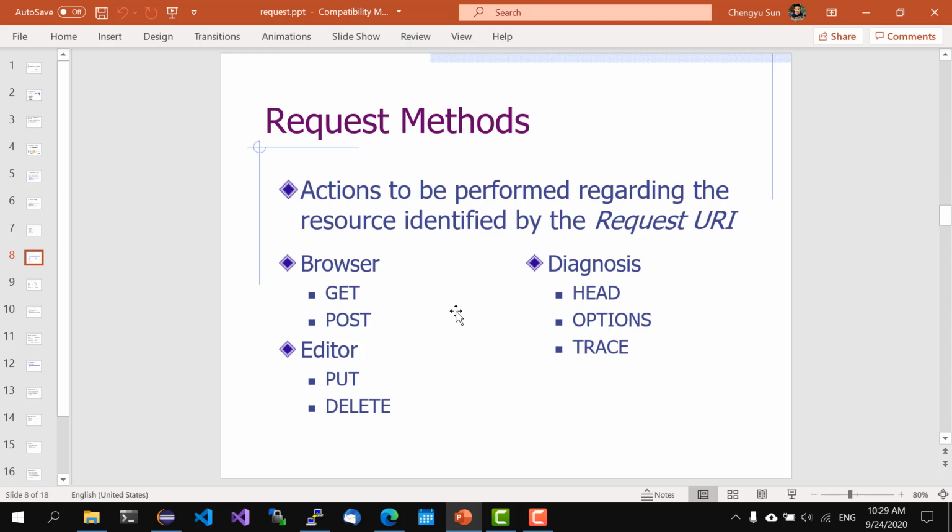In this class, we'll only deal with GET and POST requests, but the HTTP standard also defines some other methods. For example, PUT is intended for placing a web page at a URL, and DELETE is intended for deleting the web page at a URL. You can imagine that these two methods could be used by some HTML editors that put or delete web pages directly on a server. And then there are methods that are used for diagnosing the server or the network, like HEAD, OPTIONS, and TRACE.